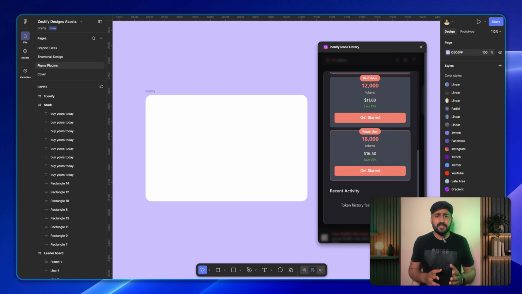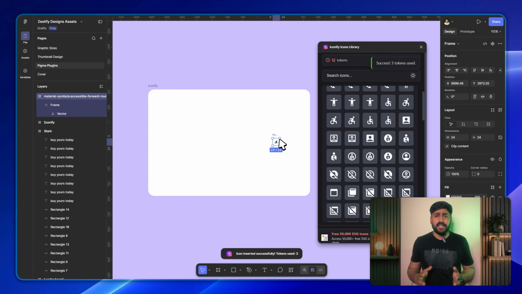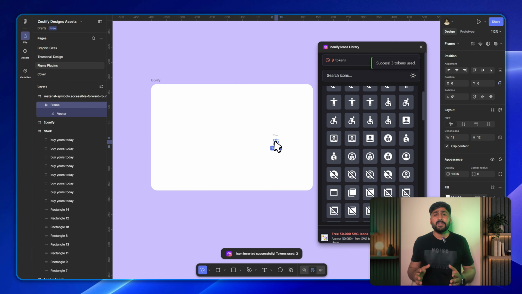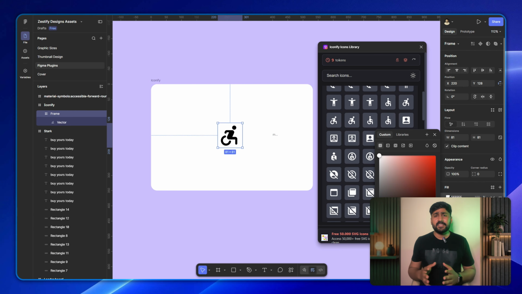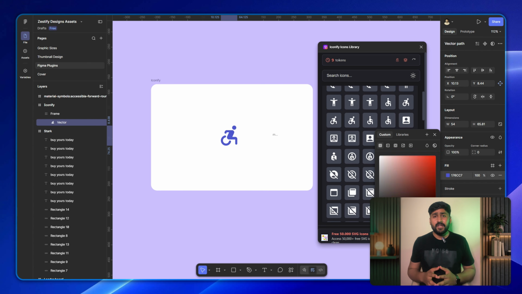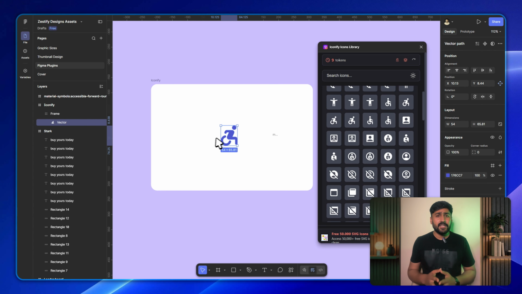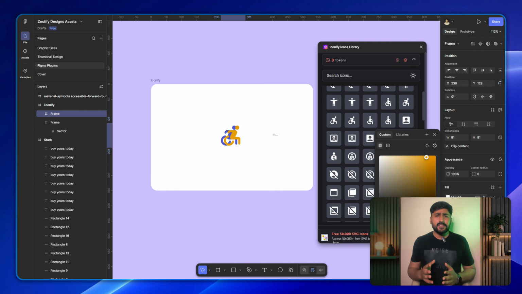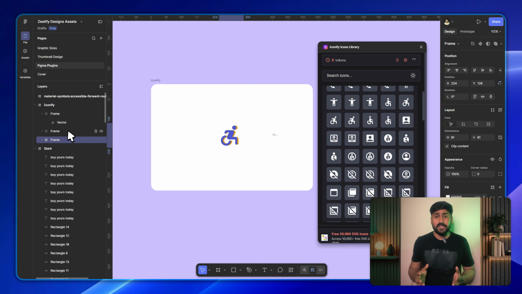You search for shopping cart, you get results from every major icon library. You pick the style that matches your design and it drops in as a fully scalable and fully editable vector. No more downloading SVG files, no importing, no resizing, it just works. This is one of those plugins that once you use it, you genuinely can't imagine working without it.